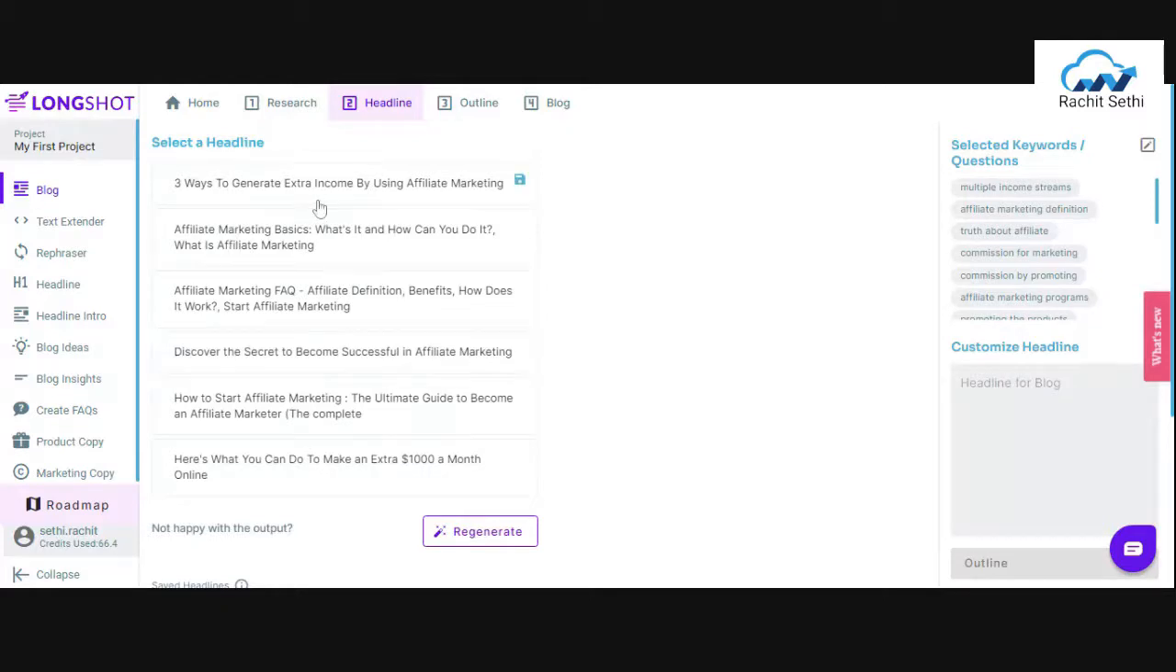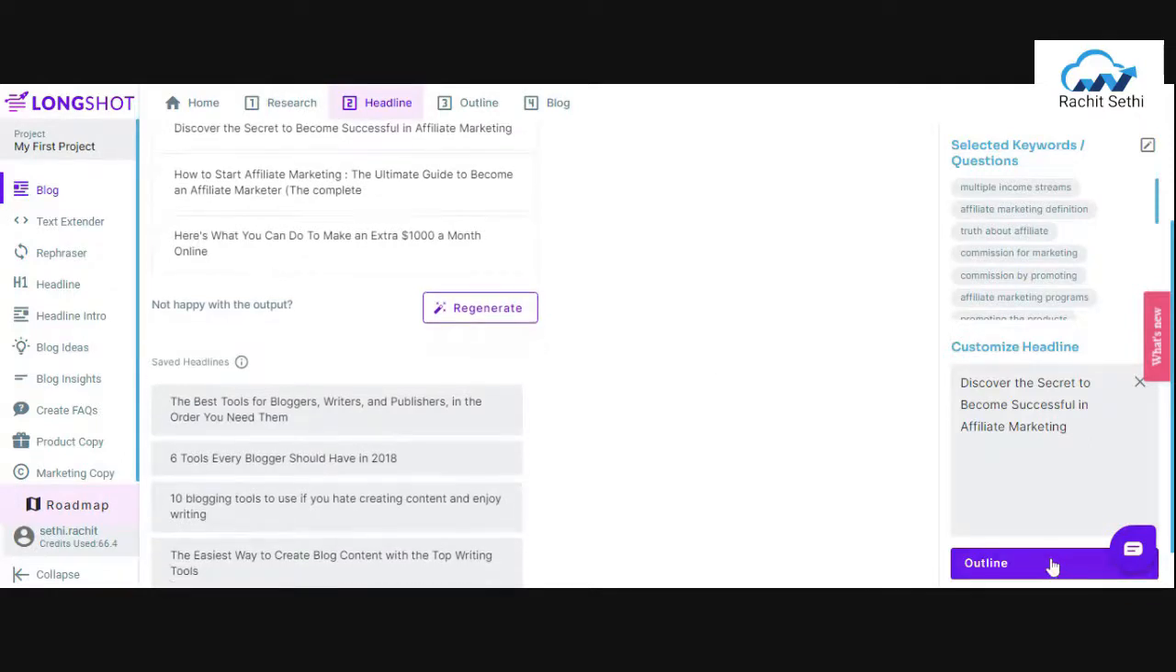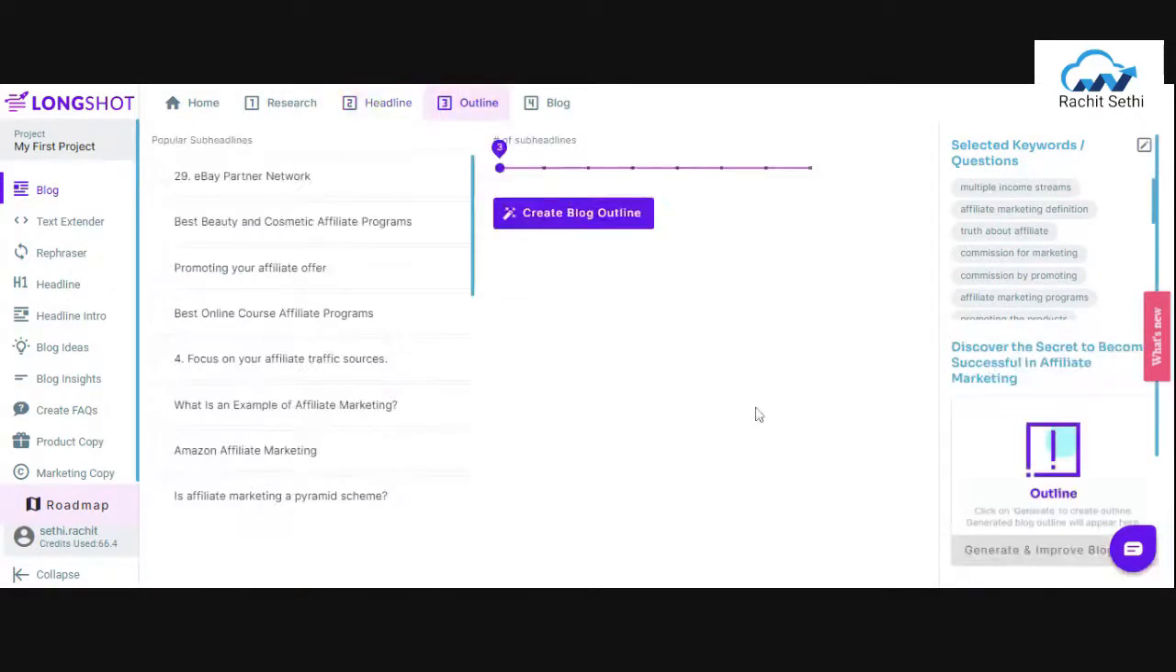3 ways to generate extra income by using affiliate marketing. Basics, what is it? How can you do it? What is affiliate marketing? FAQ, discover the secret of becoming successful in affiliate marketing. I like this particular headline. So I want to pick up with this. So now we have the headline ready. And now is the time to generate outline of the blog. So how to generate the outline of the blog? Let's understand. Press the outline. Press this one. Now it's going to check with you how many subtitles you're looking at.